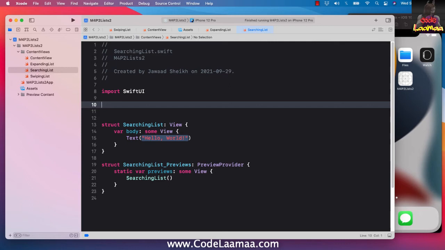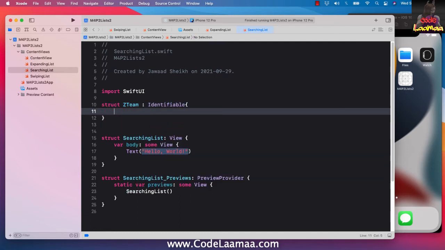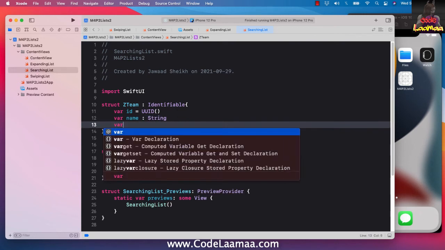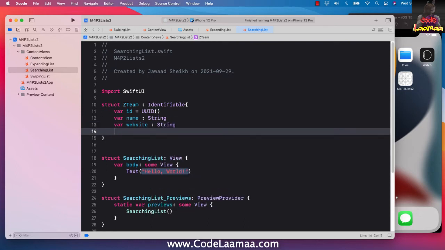So what we'll do is we'll say struct. I'm going to call it ZTeam for lack of a better name, and we'll say Identifiable. We'll have a var id which equals UUID instantiated. Now we'll have var name, which is a string, var website, which is a string, and var logo, which is a string as well.